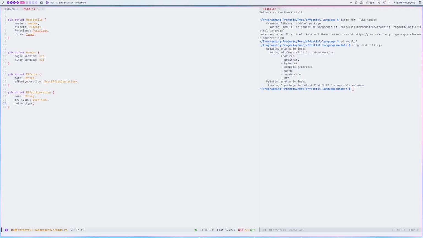and then we'll have arg types. Let's call it a type, and return type, which is also a vec, not a vec. Yeah, let's make it a vec of types, because I feel like with our design we should be able to support multiple return.